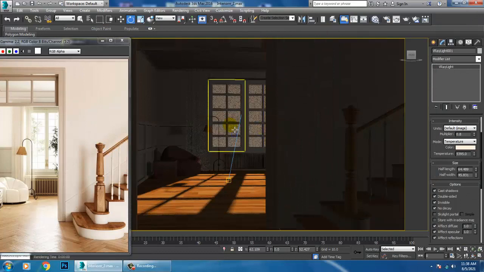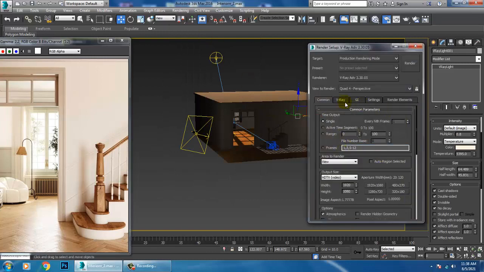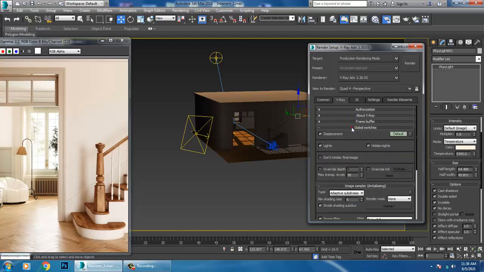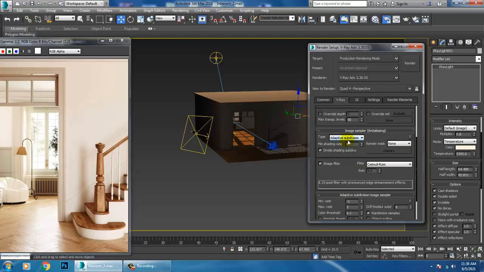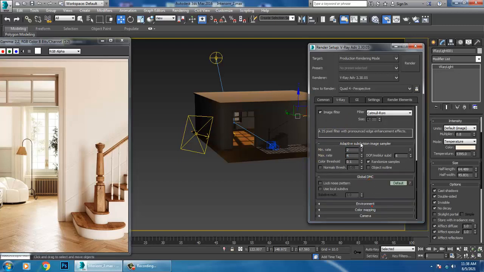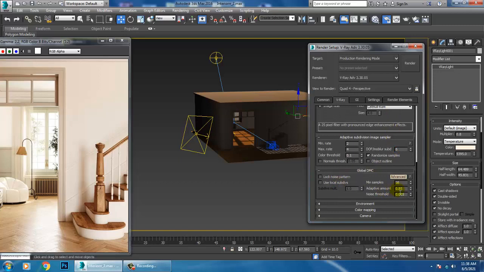Before that, I'll go into rendering, render setup, and into V-Ray. I have kept a few settings. Image sampler, we'll keep as adaptive subdivisions. Your filter would be Catmull-Rom. Minimum rate for the image sampler, we can keep as 2/4. Global DMC, I'm not using local subdivisions right now, but I will go with this threshold 0.001.